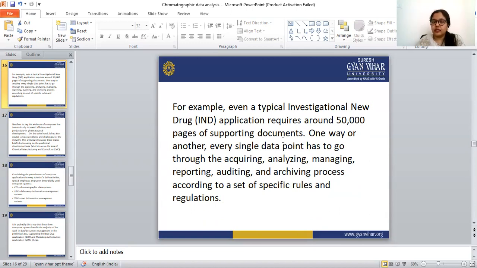One way or another, every single data point has to go through the acquiring, analyzing, managing, reporting, auditing, and archiving process according to a set of specific rules and regulations.